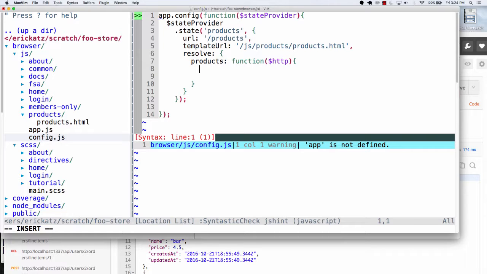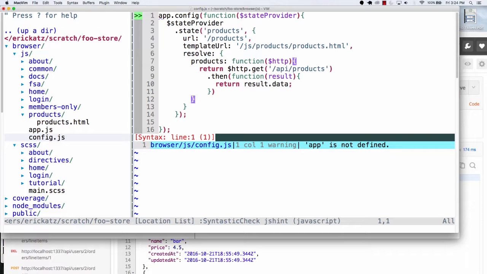This is not normally the place that I would do this, but we know that we have an HTTP object, and we could do a GET. We know we have this route called products. And what we could end up doing here is doing a then. And again, it's important to remember, this gets us a result, not our products. So we could say return result.data, and then we'll end up having our products. And here's our resolve block.